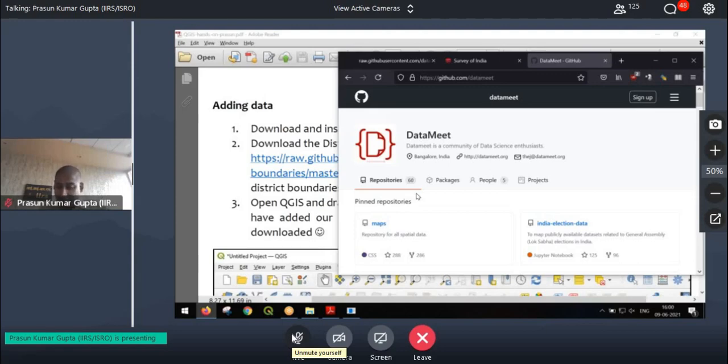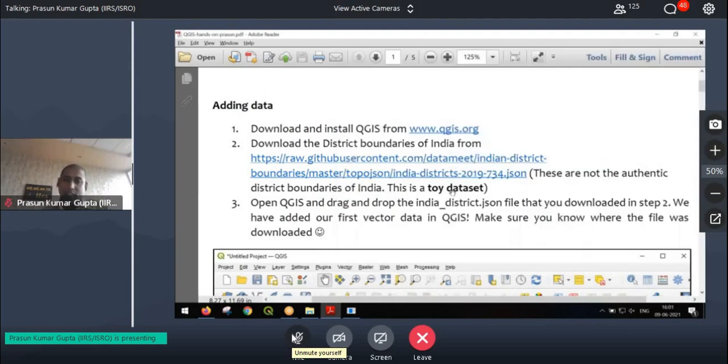But again and again, I'm telling you, this is not the authentic data. This is generalized data. Generalization is a semester subject. I cannot cover it in 20 minutes now. So it is generalized data. It is wrong data. It is just for training and demonstration purposes. You cannot take this data and go to court saying arrest the DataMeet people, they put the wrong name of India. This is a toy data set.